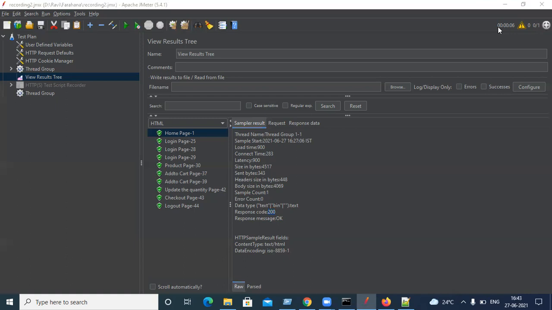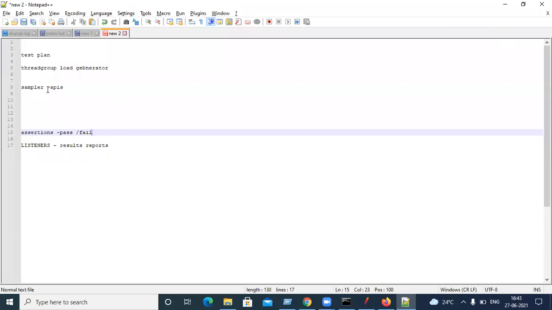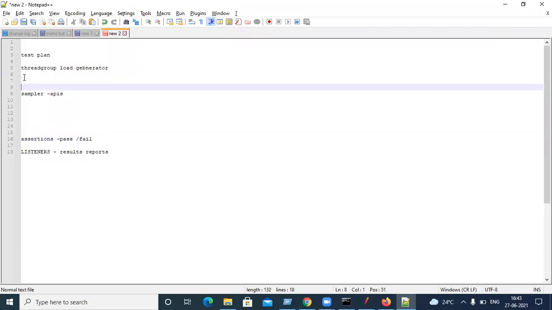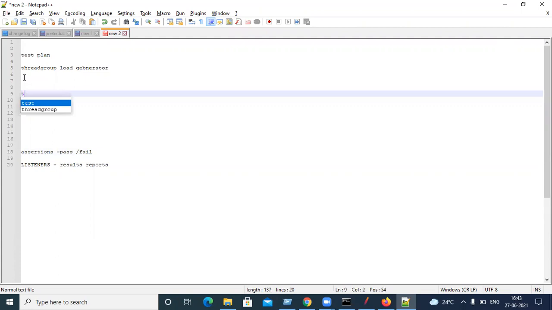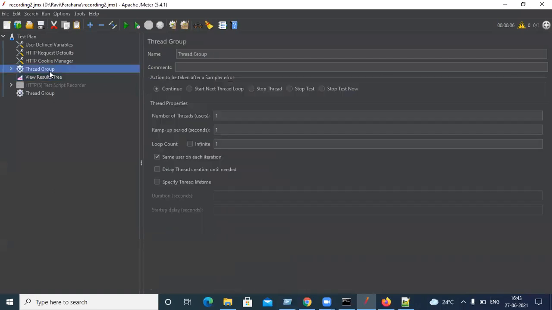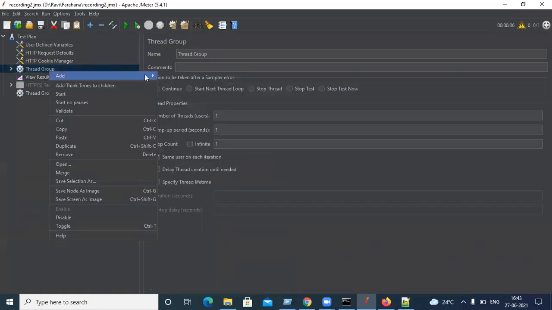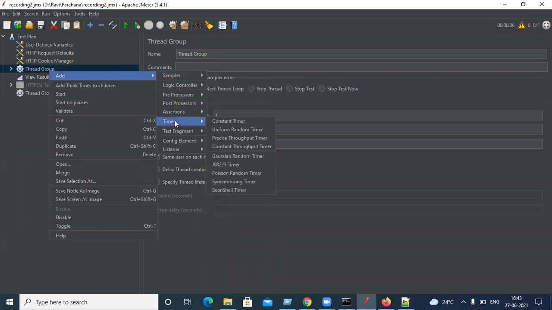So to create the delay between request to request, we'll use timers. The Timer component will help us create a delay between request to request. Understood timers? Yeah. So let's see. Thread group, right click, add timer. This will help us create the delay between requests to mimic the real user.